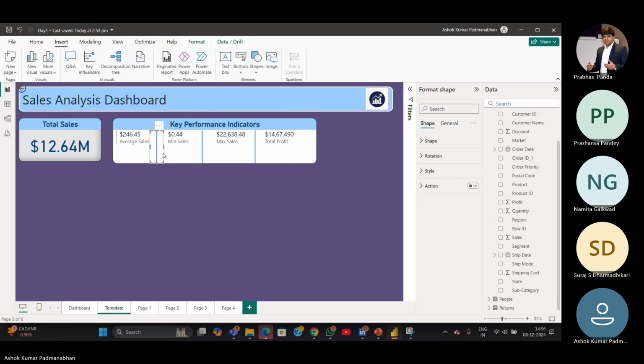So right now, when I move it, these three things move independently, right? I don't want that. I want to make these three things group together. Select the three objects, okay? Right click on it, group it, so that it becomes a single object.